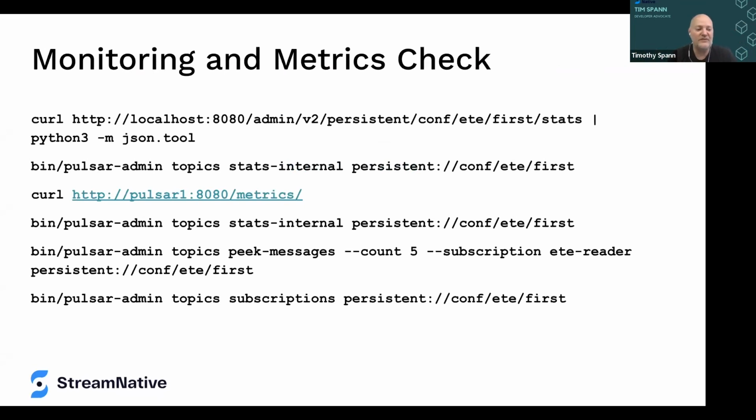There's a REST interface for all of that. And it's really easy to go through either the REST APIs or the command line interfaces and get everything you need to know about every topic. You can also preview what's in a topic without affecting where consumers are.